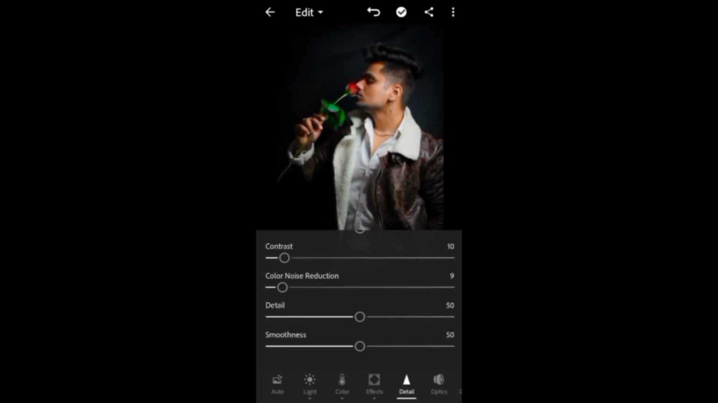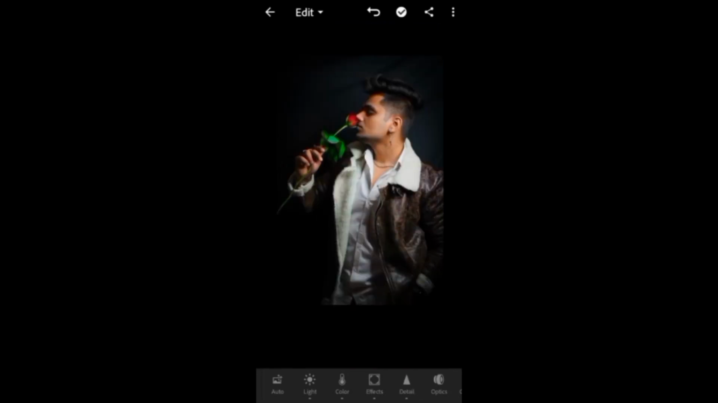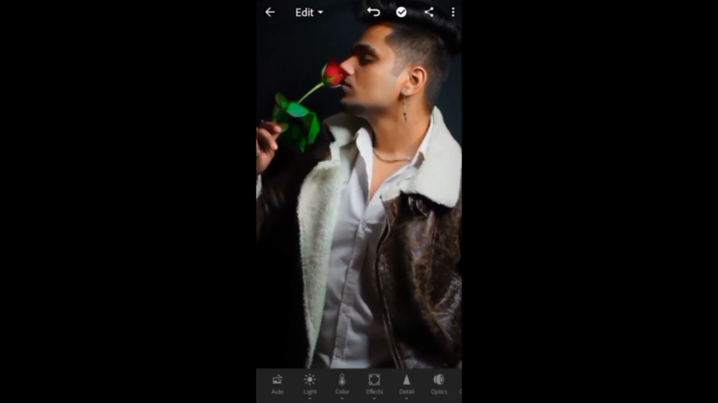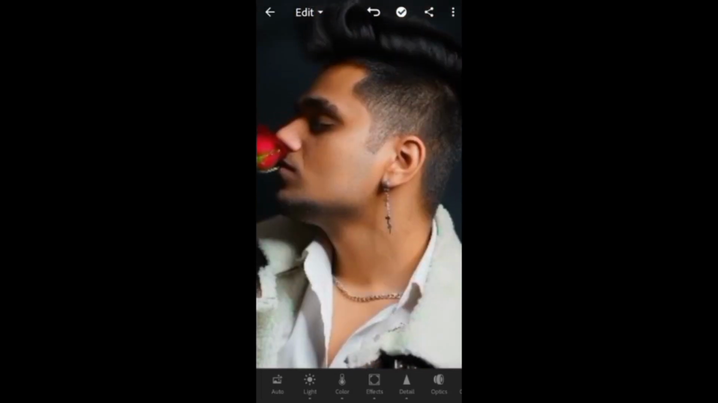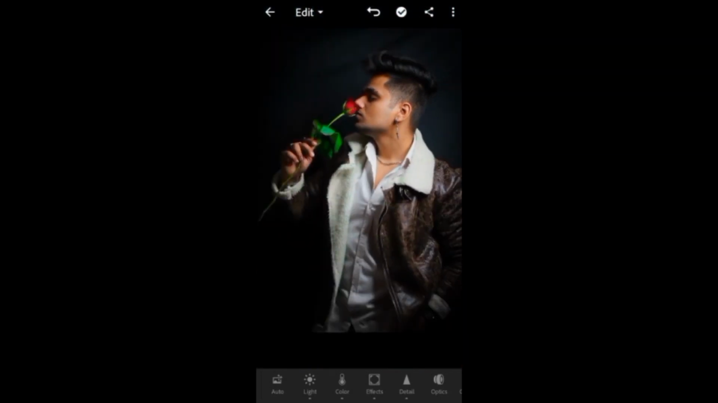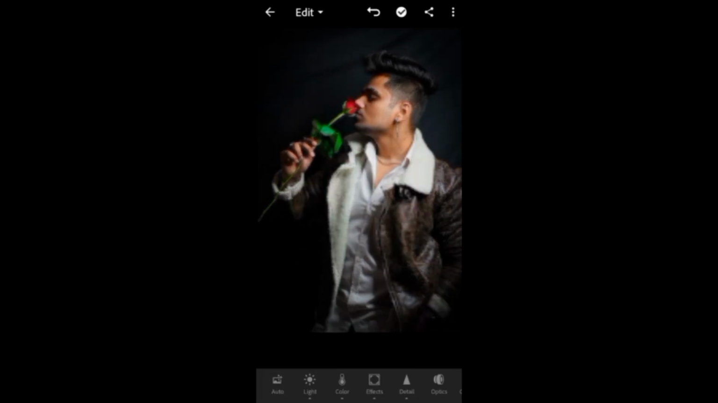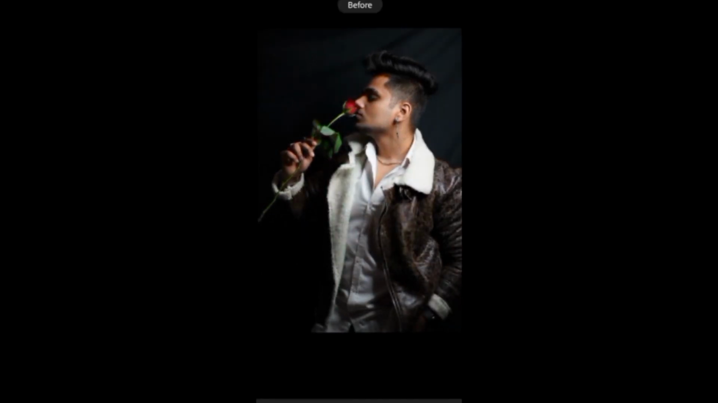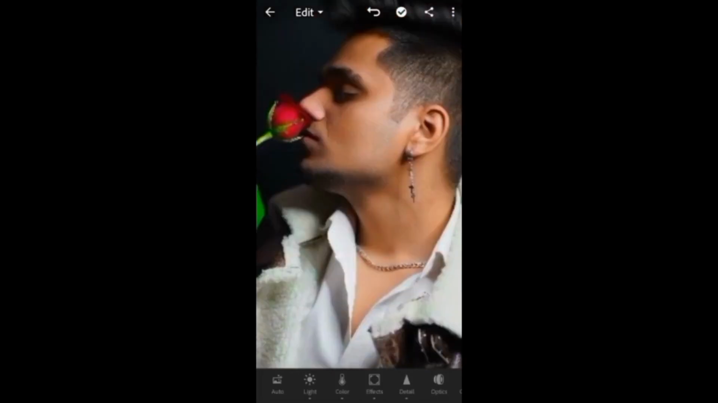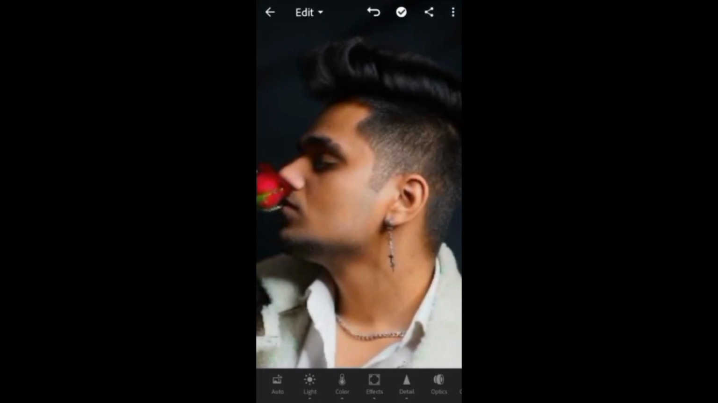Now let's look at the before and after. The overall before and after. The skin before and after. The before and after color of the flower.